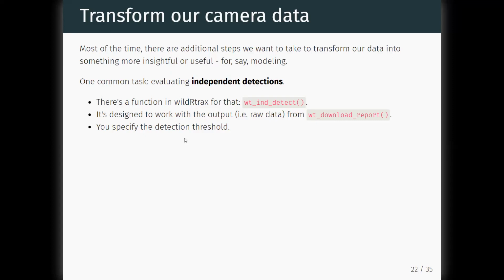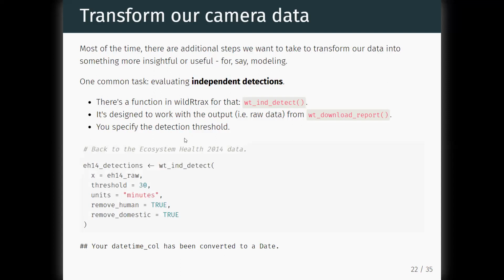And the key point here is that you get to specify the detection threshold. So let's go back to our 2014 data. This is the new function. We're going to supply it with that data. And we're going to say, this is a common threshold, right? I want 30 minutes. I want to group my detections in 30 minutes.